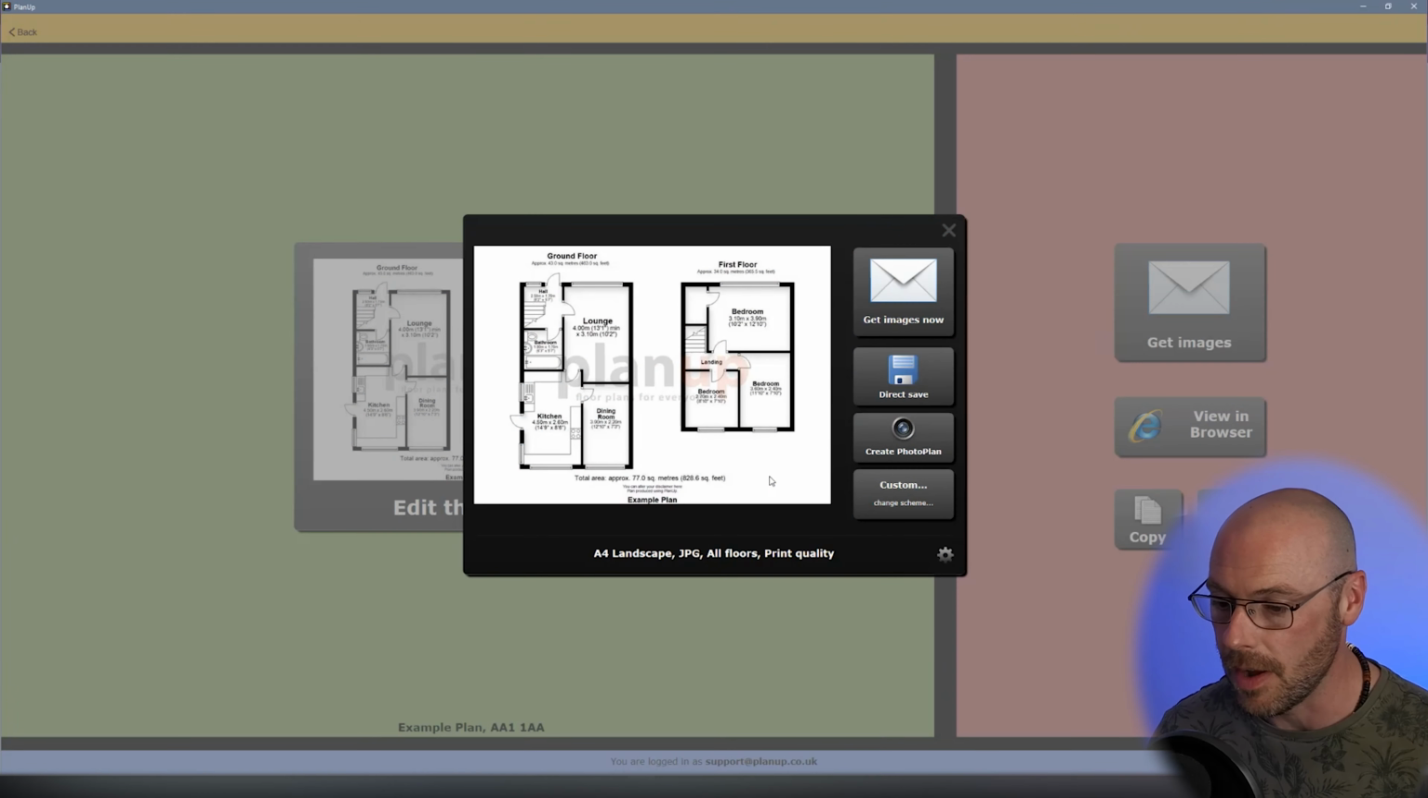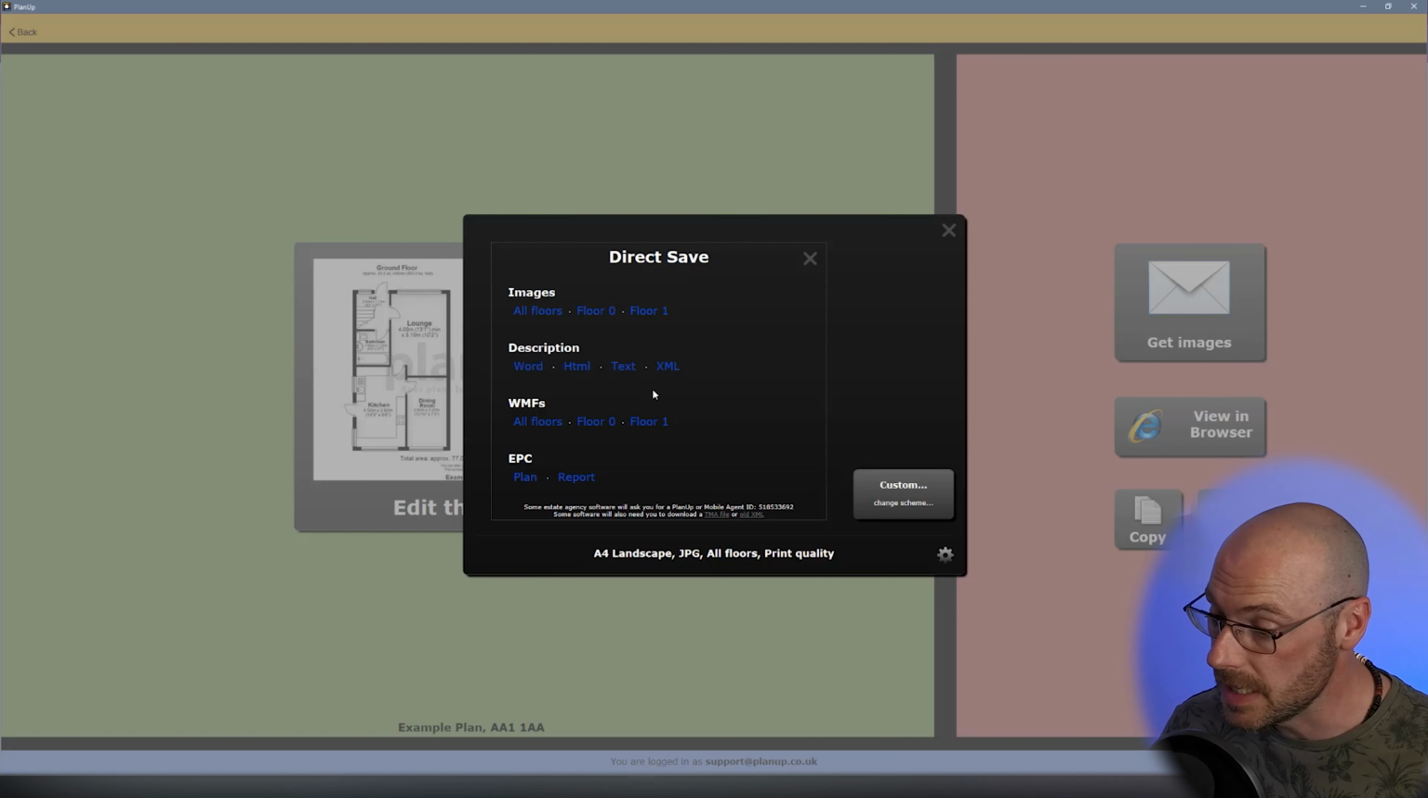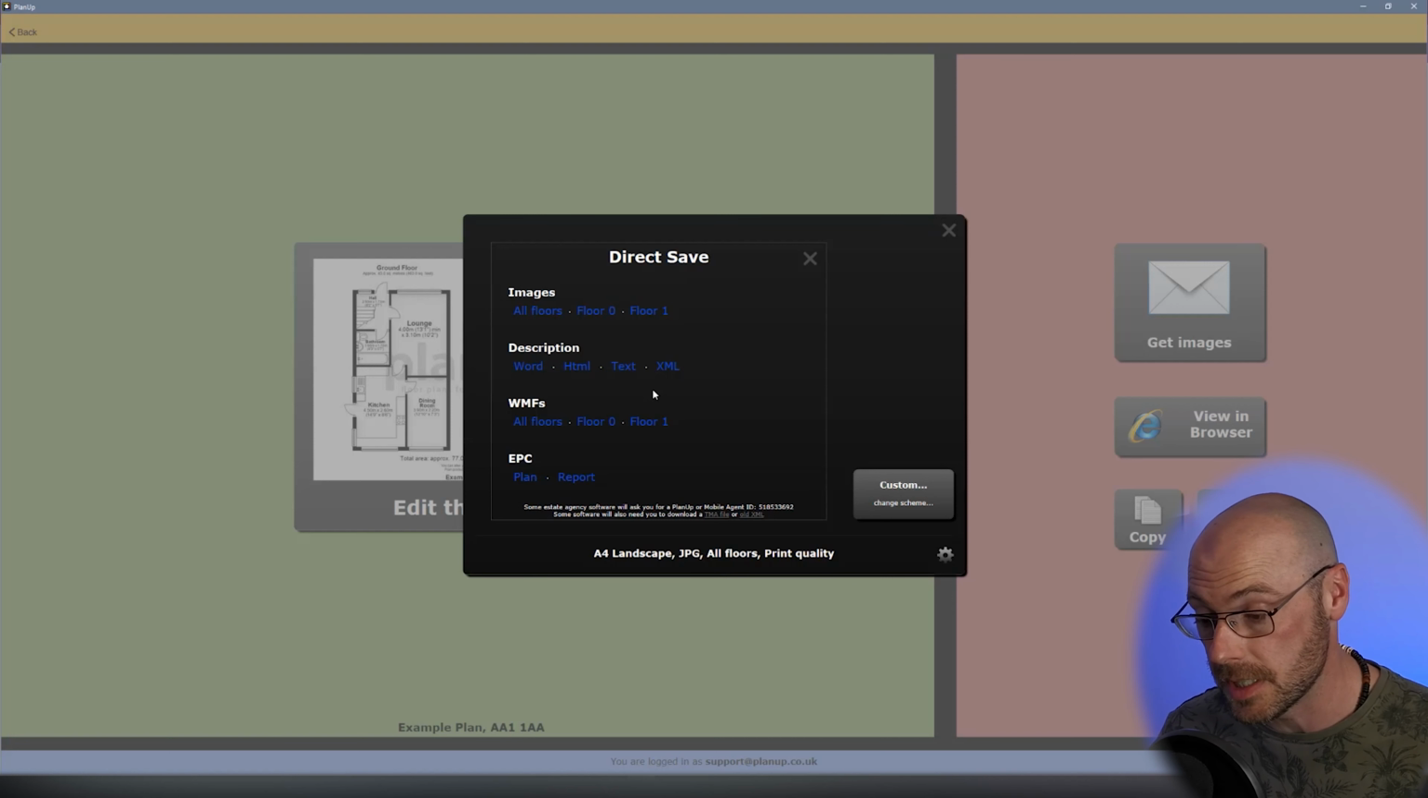Now, let's save out our plan. Let's just hit Direct Save, and you'll see we have a few options here. We've got images, descriptions, WMFs, and if you have the EPC version of the software for domestic energy assessors, this is where you can save out your EPC plan and report, but we'll leave that for the moment.